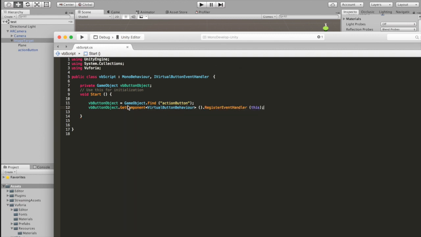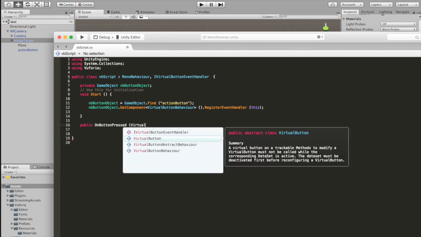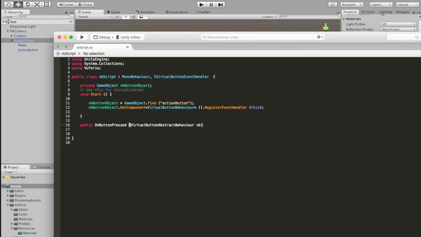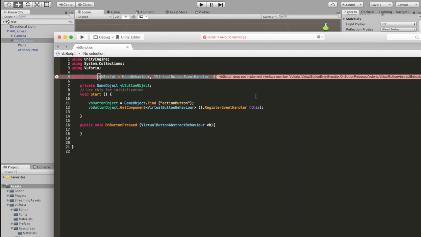This. There we go. Okay, now we need to implement two functions from this interface here. So I think we need to do on button pressed and I forget what the other one is. I think it'll tell us. Script interface. On button released. Okay.